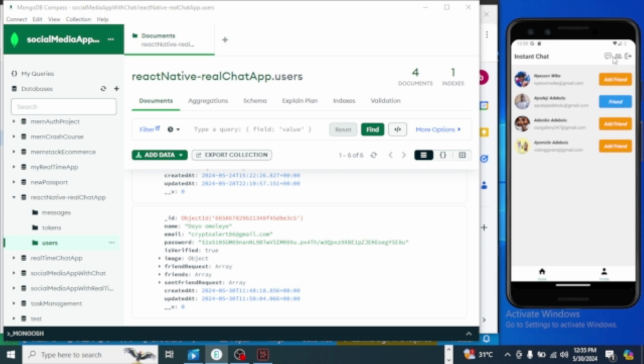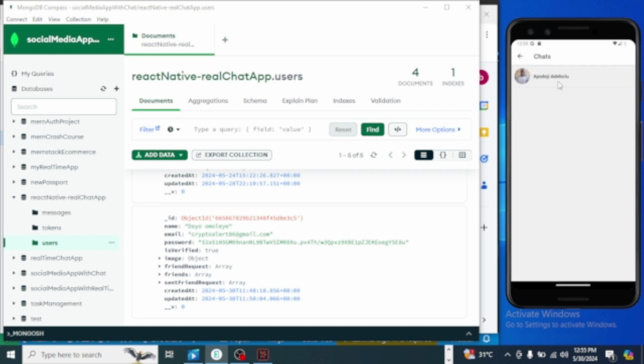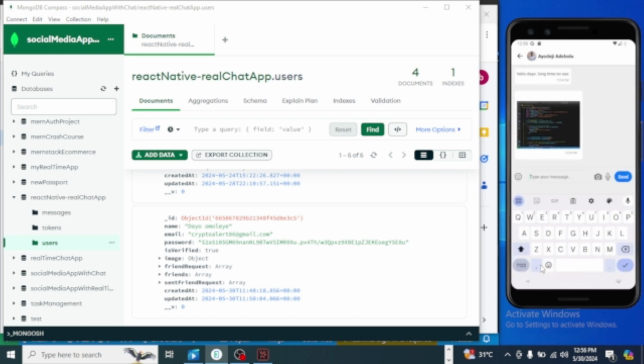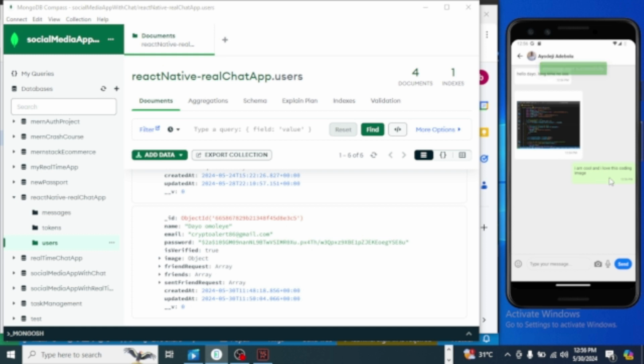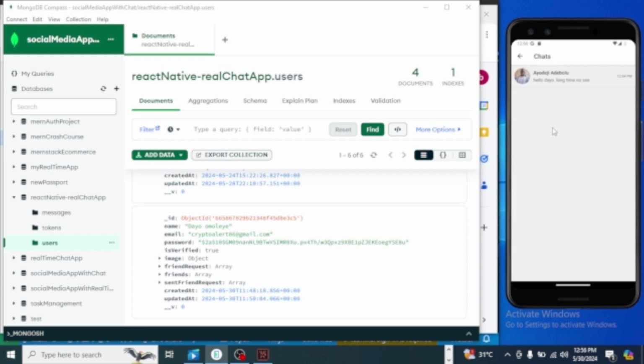If you come to this chat page, you are going to see the chat between Ayode and Dayo. So this is the chat. Dayo can send a message too. Message sent successfully, and it's going to also come here. So that's it. Dayo can also change his password.